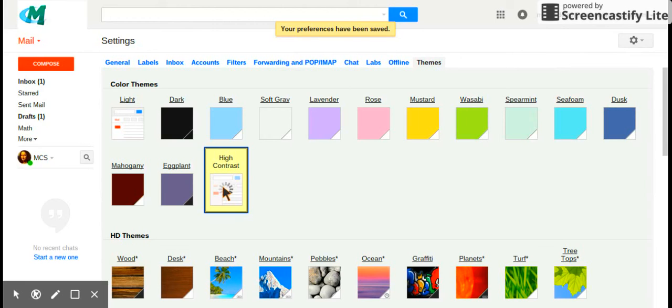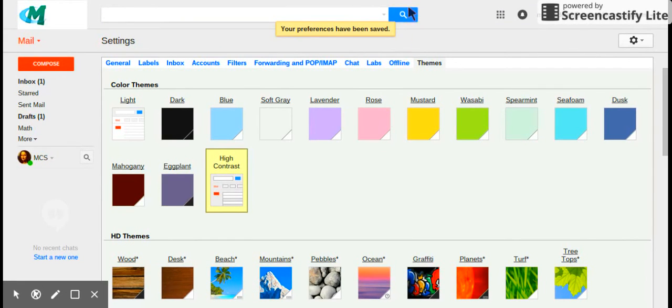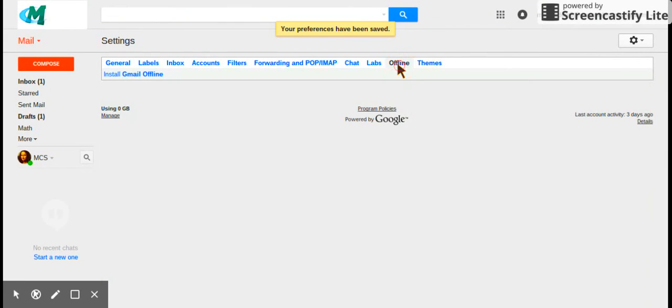And the other one is offline. If you click on offline, it just takes you to the web store, and you can get the Gmail offline application. And what that'll do is allow you to check your Gmail when you are not in a place where you have internet access.